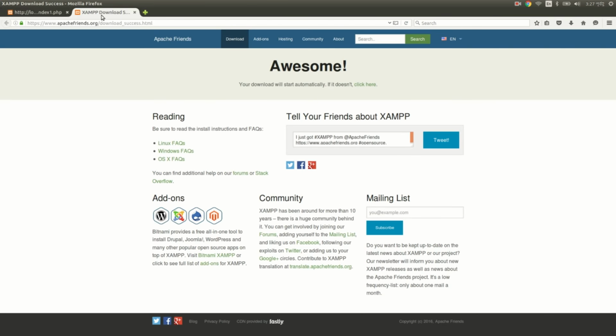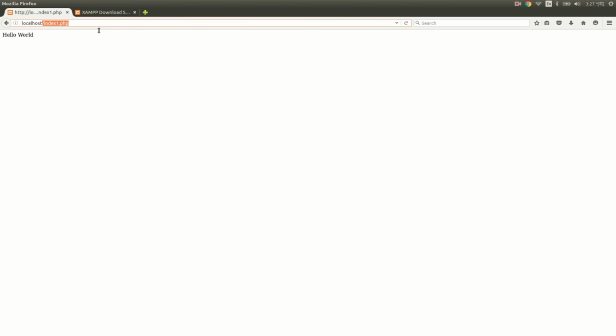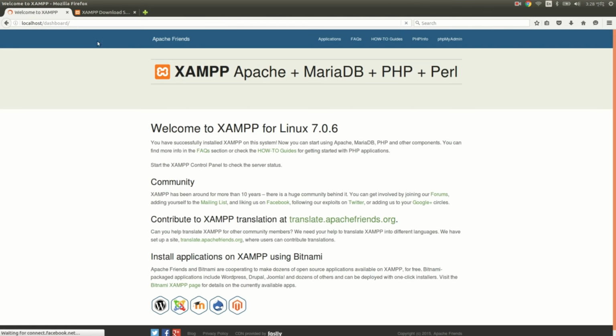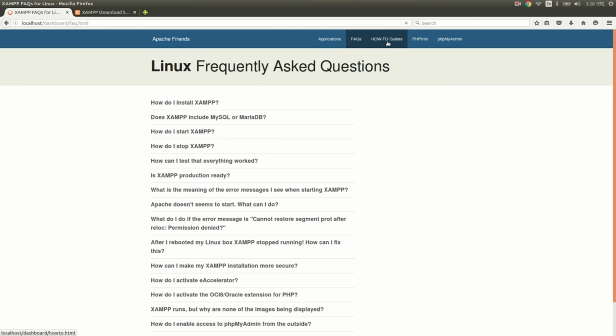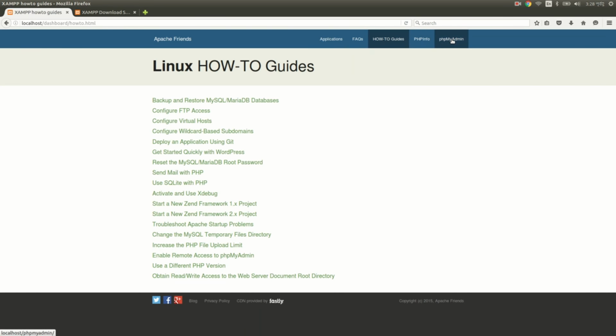So for localhost, go here. This is the application guide, PEAR, SQLite.